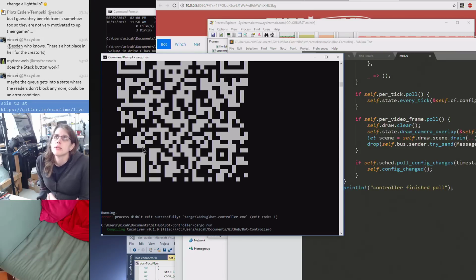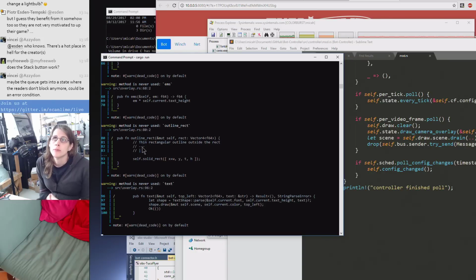Yeah, Vinci says maybe the queue gets into a state where the readers don't block anymore. It could be an error condition. Yeah, that's the kind of thing I'm thinking of. Something along those lines seems kind of likely.